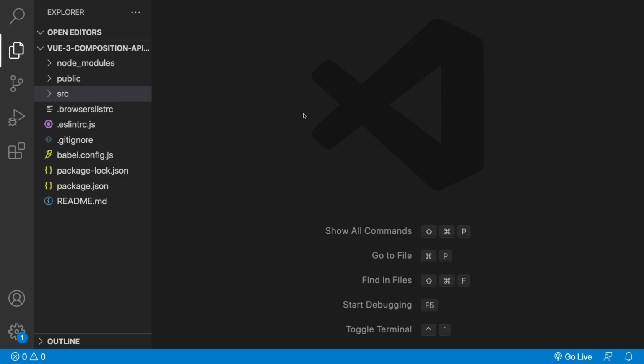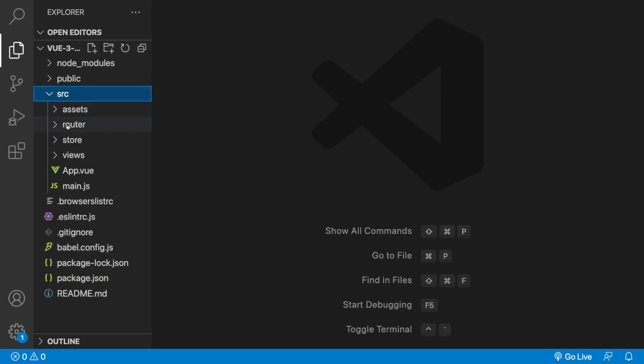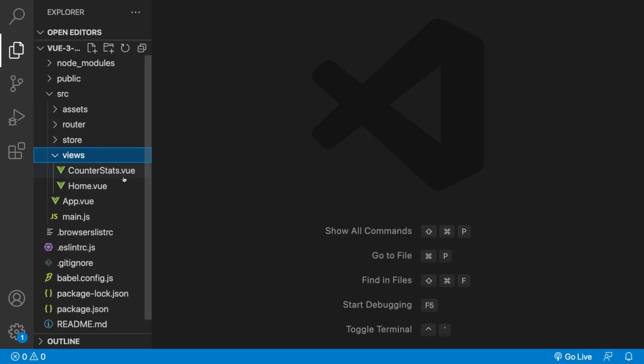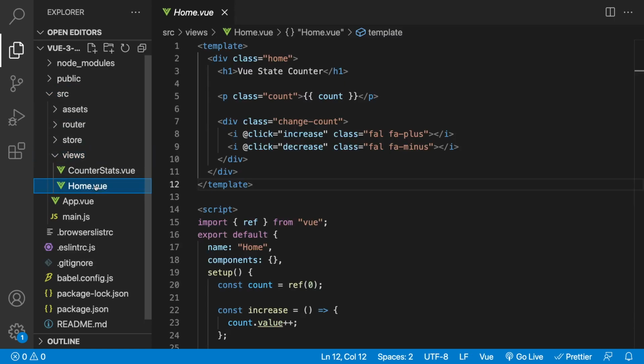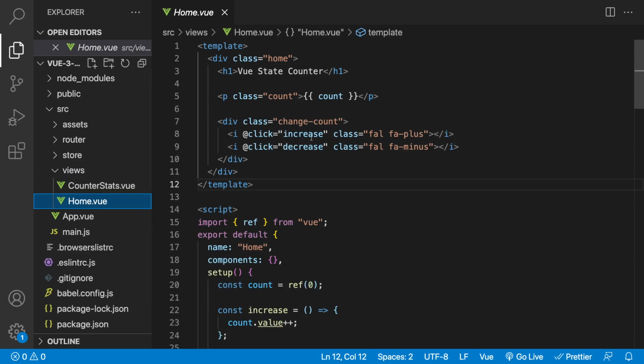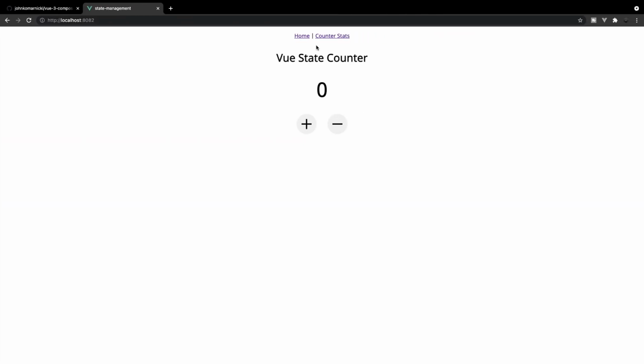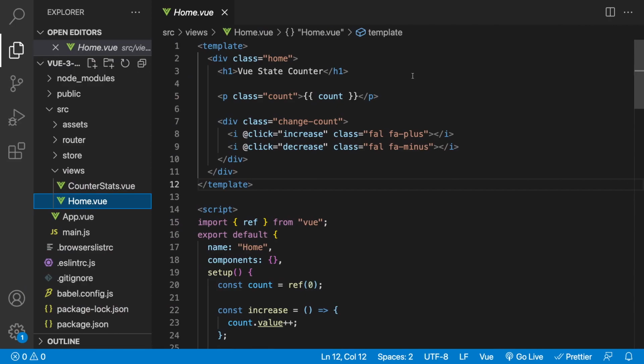Now back here in VS Code, let's begin by navigating into our src folder, then into our views folder, and we're going to open up the file called Home.vue. This file contains all of the markup, functionality, and styling for our initial Vue state counter, which if we go over to our browser is this right here. Now this counter works, so if I click on the plus here, it's going to increase the counter value by 1, and if I click on the minus here, it's going to decrease it by 1. Okay, so let me run you through exactly how this works.